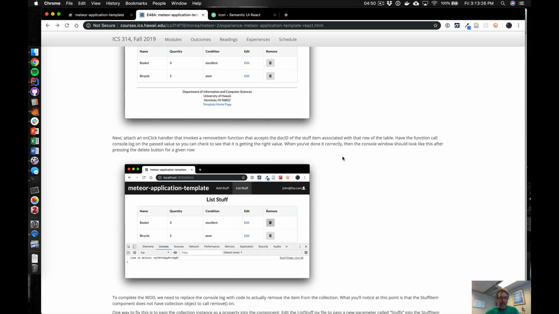Next, what we want to do is attach an on-click handler. So the idea here is, okay, we're rendering this icon, this button, but we want to have it do something when we click it. In Semantic UI React, the standard thing you do for buttons to make them do actions is you attach an on-click handler that invokes a function that's going to accept the doc ID of the stuff item. So remember, each of these rows has a doc ID associated with it.